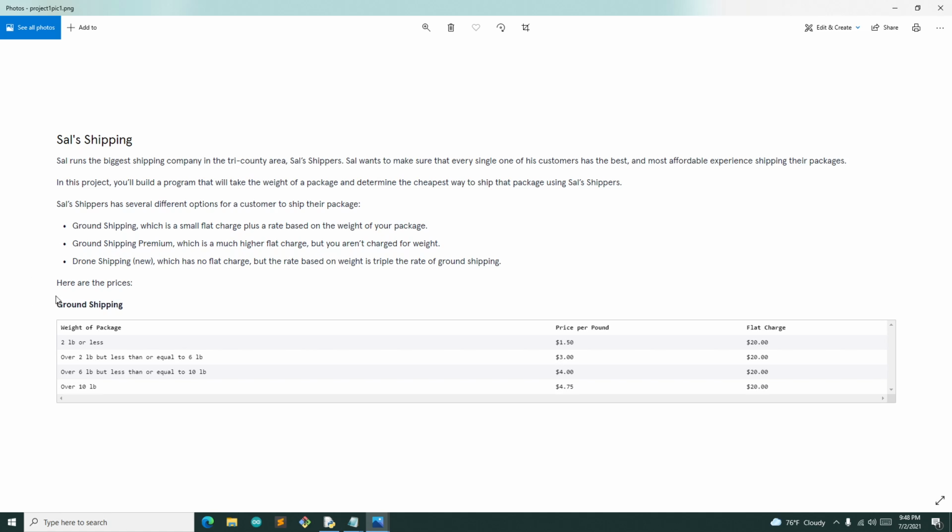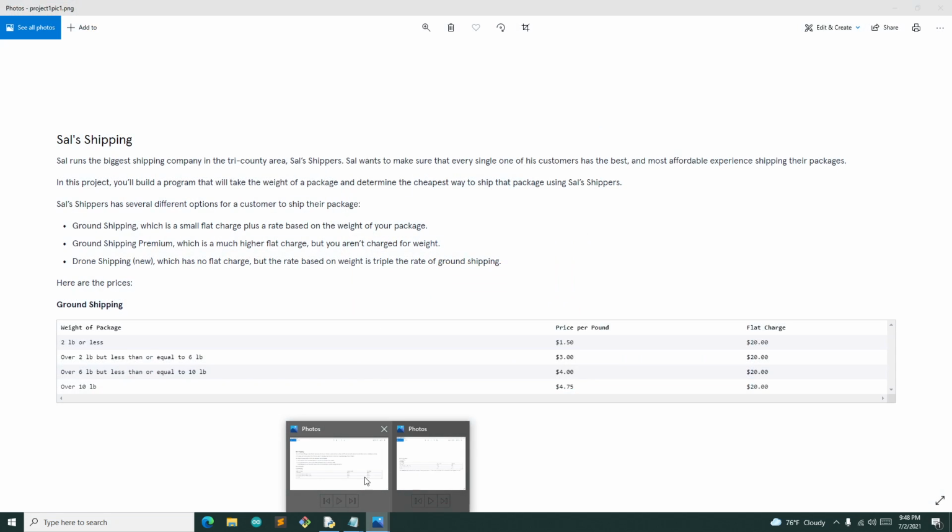So right here, this is the weight. These are the prices for ground shipping right here. We're going to take a look at this graph in a minute because that's what we're going to be building our if conditional based on. And then we have the other one right here. Like I said, pause if you're not done reading that.